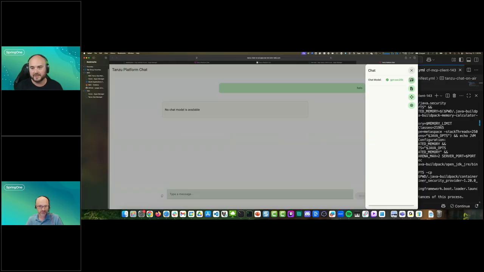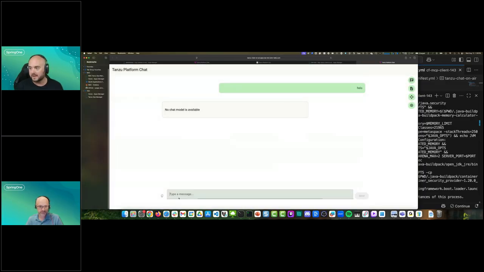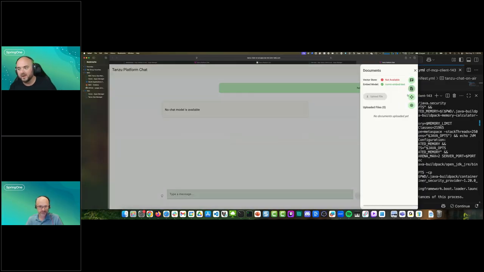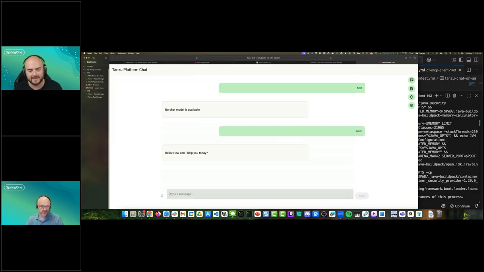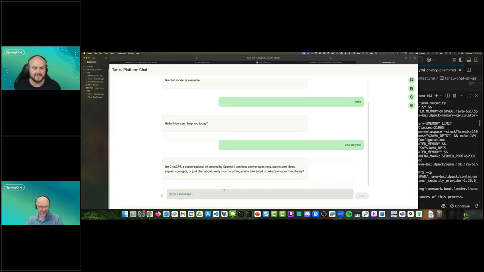So I think I can just go back to this where I have no chat. Now I see the chat model is available. I also see that I have an embedding model available too. I don't have a vector source, so I can't upload documents yet, but we can fix that in a second. So let's just say hello again, hello. And it's going to think for a second, and it's like, hello, how are you today? Let's say, who are you? Let's see. I'm ChatGPT, conversational AI created by OpenAI. You'll see that we are talking to this latest GPT OSS model, and it's actually working out pretty well. And we'll see where we can get with it today.